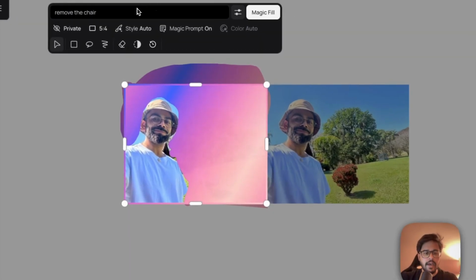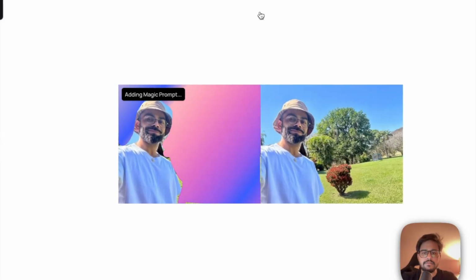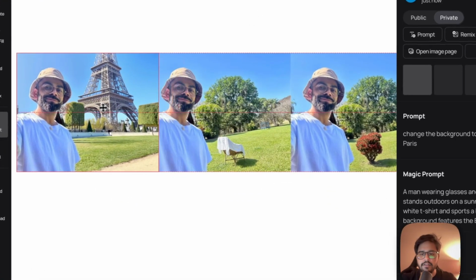Let us change the background to Eiffel Tower in Paris and let us see if we can get that output. This is the prompt that I am giving: change the background to Eiffel Tower in Paris, and click on Magic Fill. As you can see, this is the new image that we got and you can just compare it with the old one.